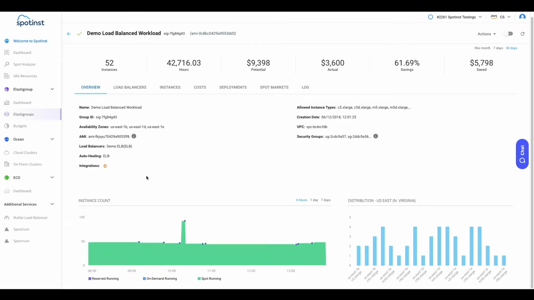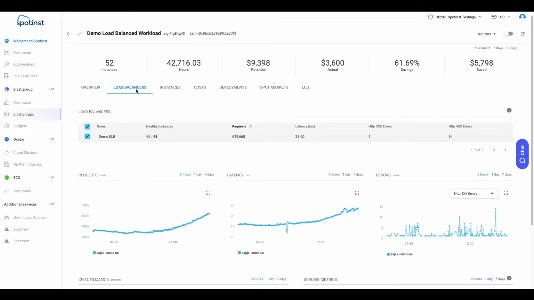Next up is the Load Balancers tab, which contains data pertaining to the load balancers configured in the group. Here we find the list of balancers, and for each one the number of healthy instances, requests, latency in milliseconds, HTTP 500 and 400 errors. Below we have the data visualized over time with dedicated graphs, which we can filter for 6 hours, 1 or 7 days.